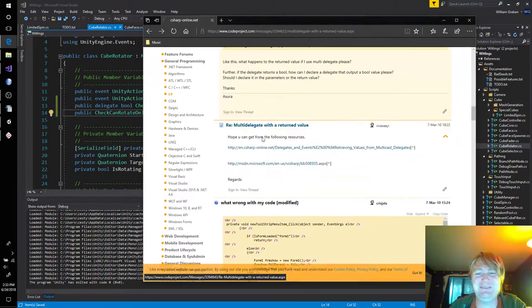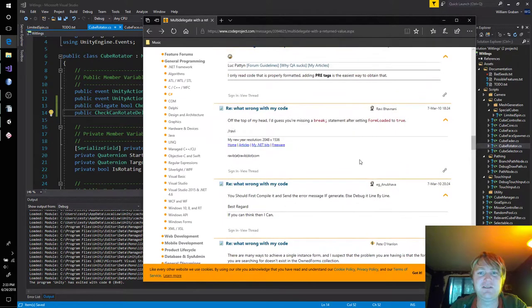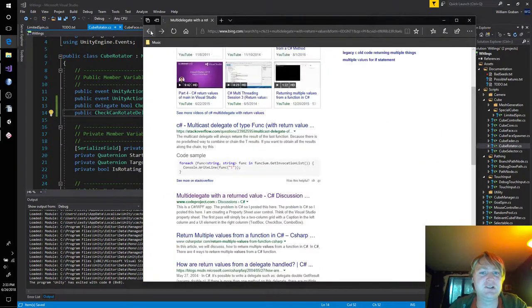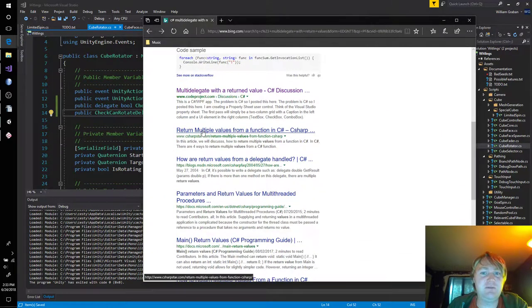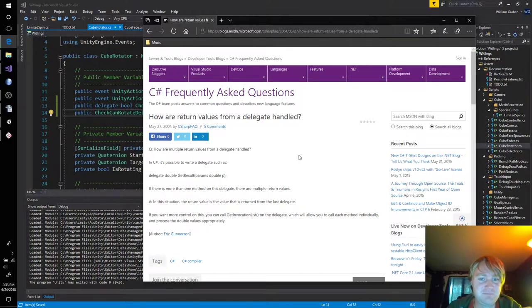Ugh, no. Wow, these guys are pretty salty at whatever this person's doing. Return multiple values, no. This is from 2004, 12 years old. In this situation, the return value is the value that is returned from the last delegate. If you want more control, you can call get invocation list, which will allow you to call each method individually and process the double values appropriately. Huzzah!